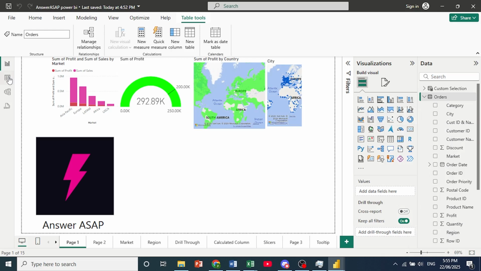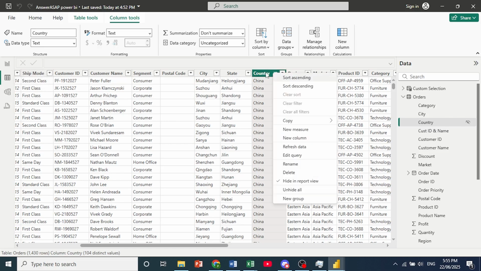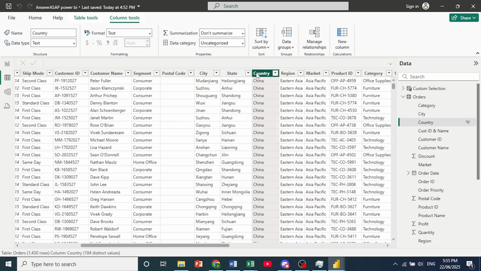You can also come to the table view. And for this same table, you'll see there is this eye icon with a slash. So this means it is hidden. So if I right click here, you can see it is hidden in report view. I can untoggle this and it would unhide it.